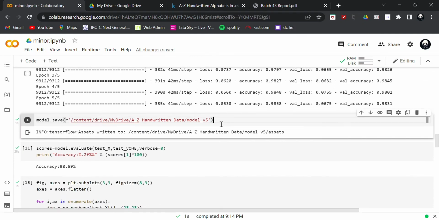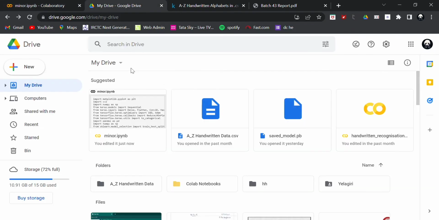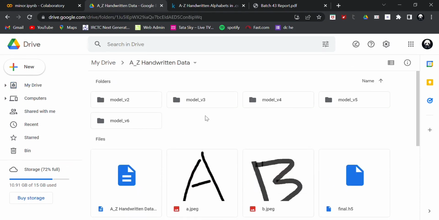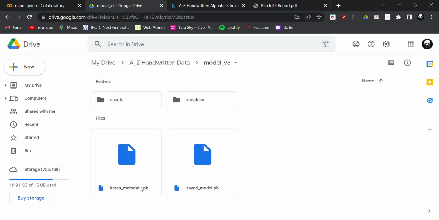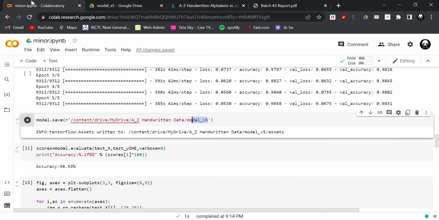We have saved the generated trained model into our drive location, and we have named that model v5. So we can see in our drive, under handwritten character, we have generated the model v5. We have saved that model and here are the files related to that model.